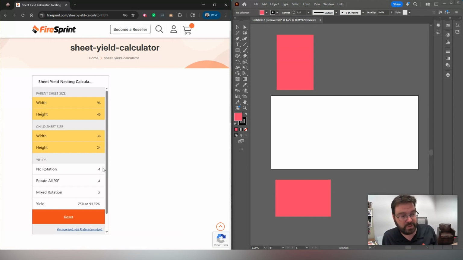And what this shows me is that with no rotation, we get 4 up. If we rotate all of them 90 degrees like this, then we're also going to get 4 up. And I'll show you over here what that means. And if we mix rotation, we'll get 5 up. So depending on the material you're using, sometimes you can or you can't mix the rotation.